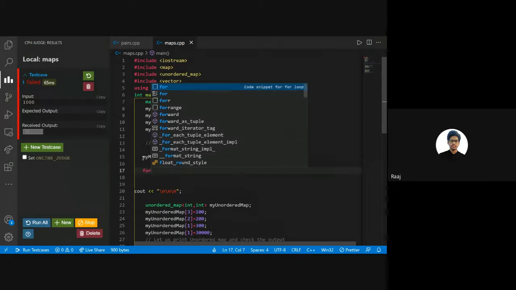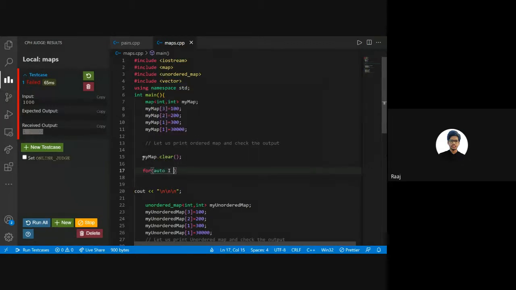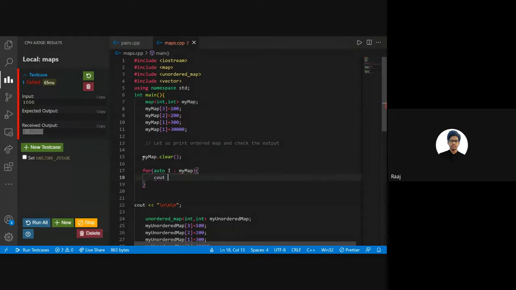I'll do for auto i in my map, and I'll try to print it. cout i. Don't take that capital I into consideration. It still says it's a pair. Let me try to print it. Let's see what happens.